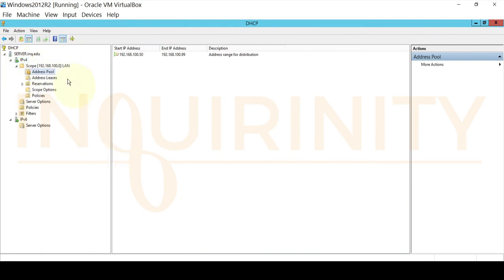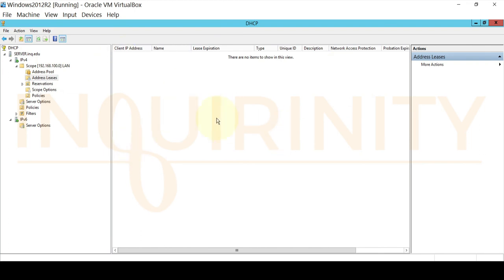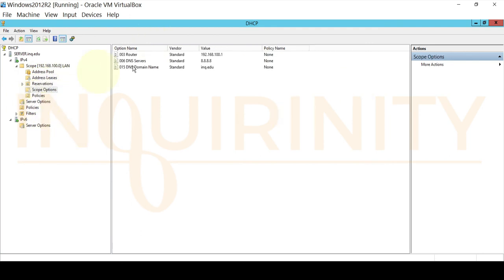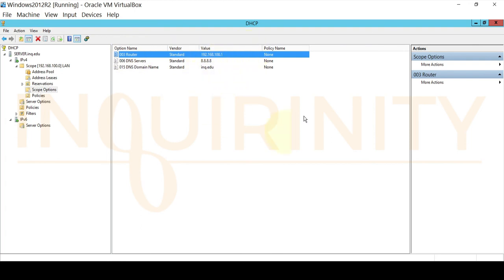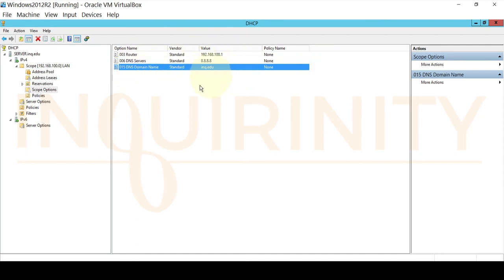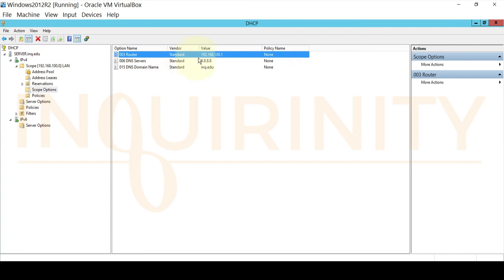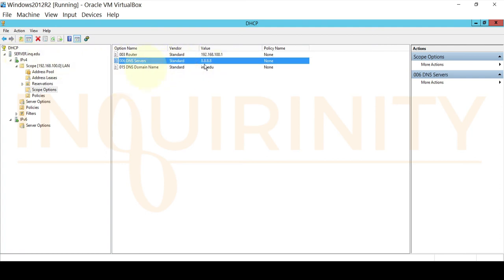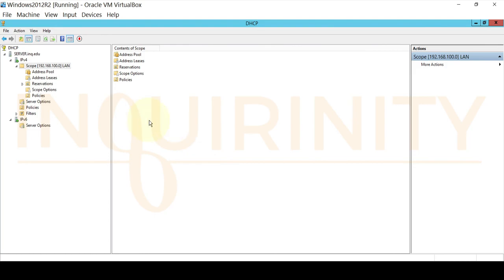So drop down and expand the address pool or view the address pool. This is from 50 to 99. Leases, we don't have any leased IP address to a certain client. And we have some other options here, reservation, policies. For scope options, we could change when our router IP address is changed, and if we could have a different DNS server or different DNS domain name in our network. But for now, let's leave it as it is, as this is our sample topology. So what's important is we have our scope configured.